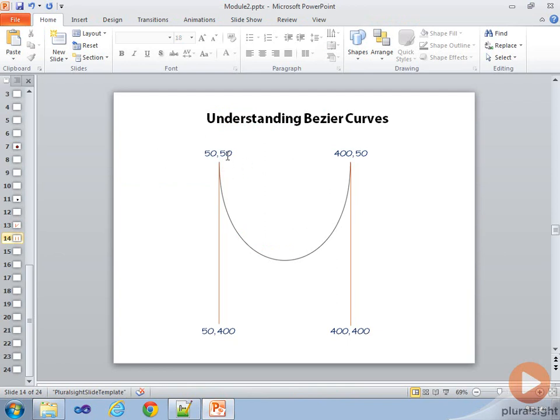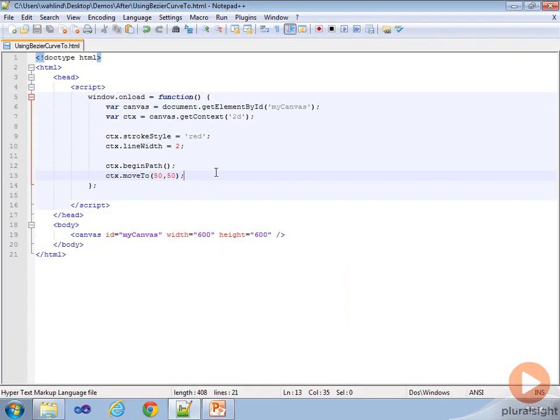So we have a move to. We're going to define a control point here, another control point here, and this is where it differs from the quadratic curve, because that one only has one control point. And then we'll define our endpoint, as you can see here. So let's come on in and do that.